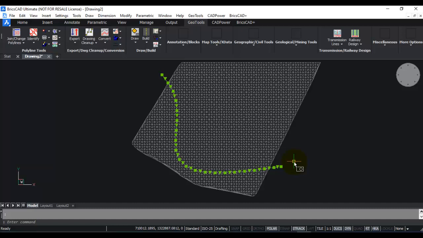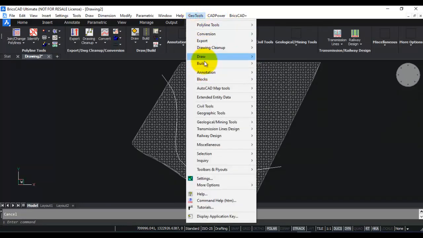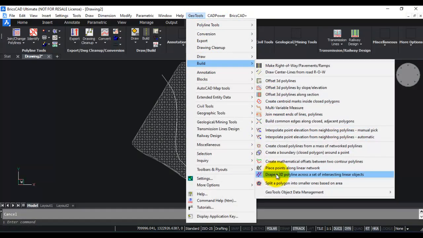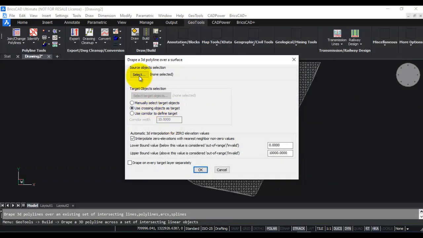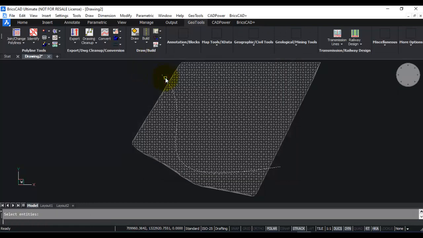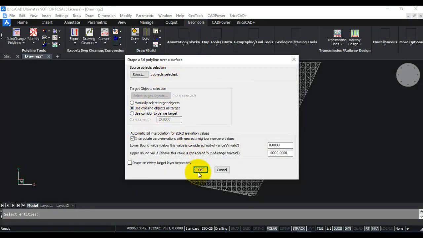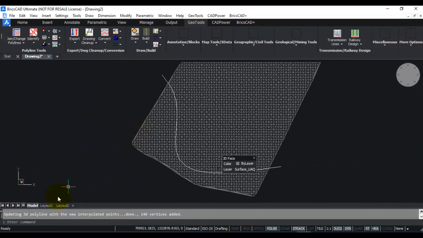So once it is converted to a polyline, my alignment is now sitting over this terrain. So next what I need to do is get the elevation from this surface. For that I'm going to use a command called drape a 3D polyline across a set of intersecting linear objects. So the source object is this one. This is my alignment. Crossing objects, this is fine. Okay, so you can see that updating 3D polyline, 148 vertices added. So you can see that it has updated it with elevations.